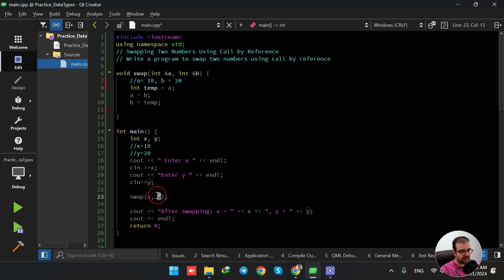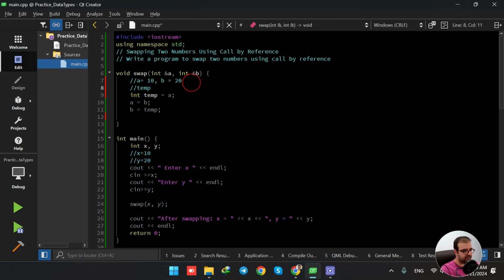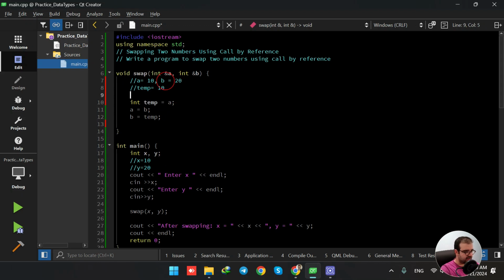Then y is passed as the second argument, and the second argument is b, so b equals the same value as y. So initially we have a equals 10, b equals 20. Then we declare one new variable called temp, and we assign whatever we have in a to temp. So now temp is 10 because we are assigning a to temp in this line.